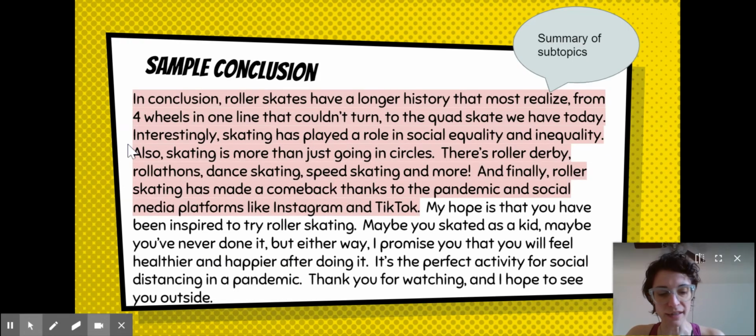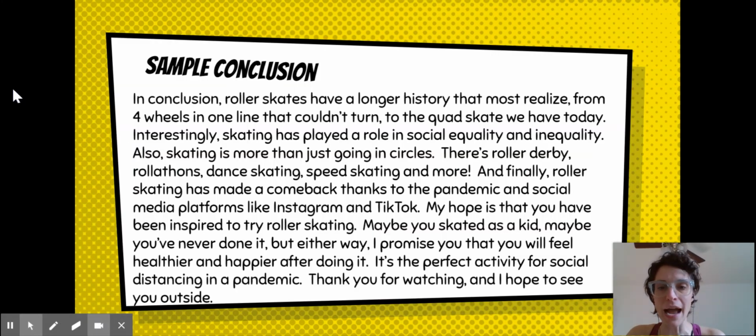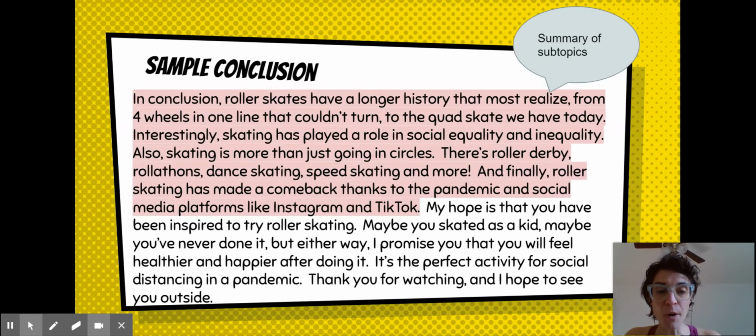Okay, so here, let's go back one. Here is my sample conclusion. And now I'm going to walk you through the parts. So remember, the first part was to summarize your subtopics. So here we go. I started with a transition word. Did you notice that? In conclusion, roller skates have a longer history than most realize.